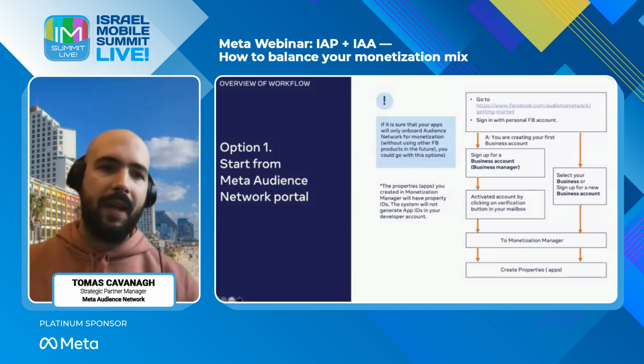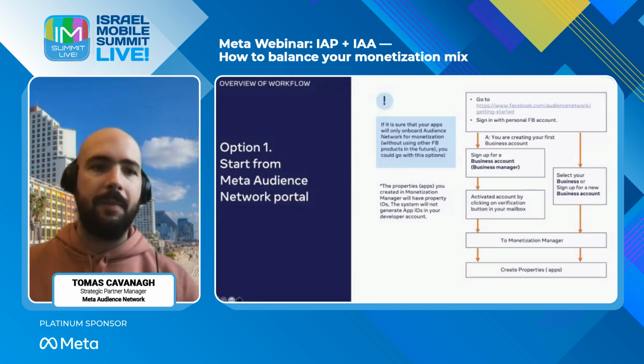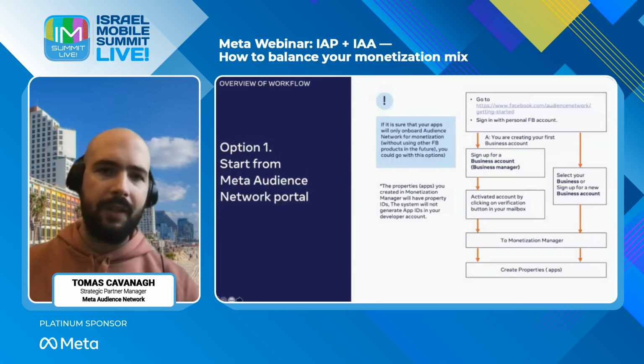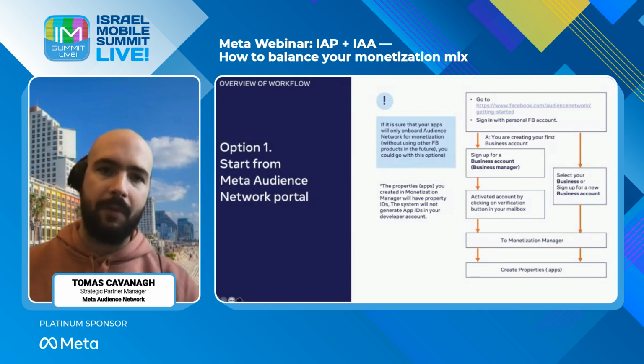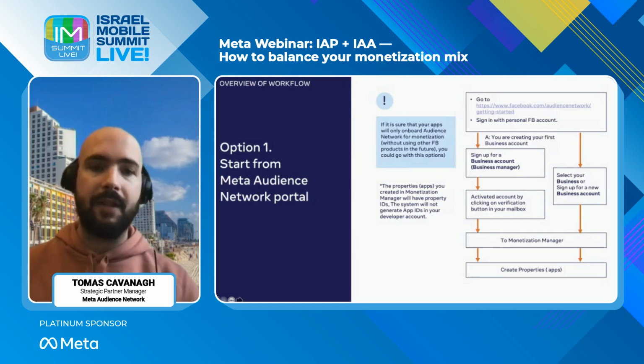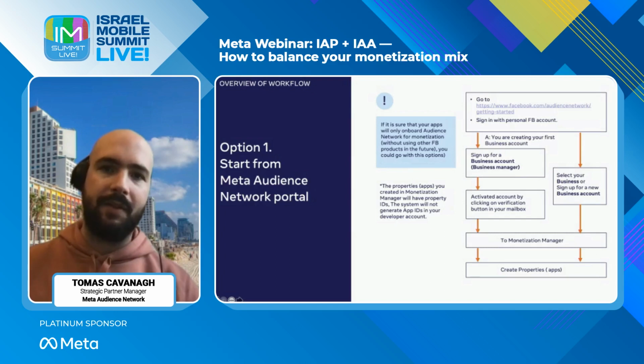The first option that we have is you can start from the Meta Audience Network portal. So you can go to facebook.com audience network getting started. You can sign in with your personal Facebook account. And then there's a series of steps that the system will recommend to create the business account, the manager account. And after this, you will have access to the monetization manager where you can start creating your properties and monetize with Meta Audience Network.